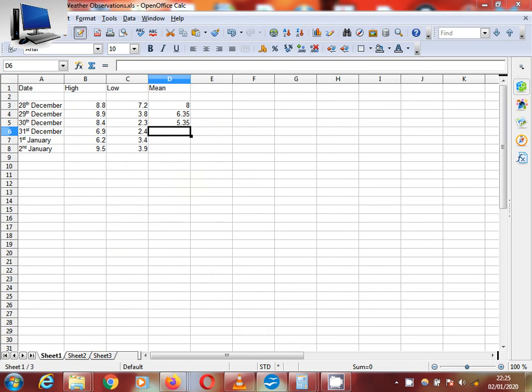Today is just a very quick tutorial on how to find the average of two or more numbers in OpenOffice Calc. So what you want to do is go into the cell where you want the results to appear. For this sheet of data, we're working out the overall average temperature between the high temperature and the low temperature. We want to find out the mean temperature.